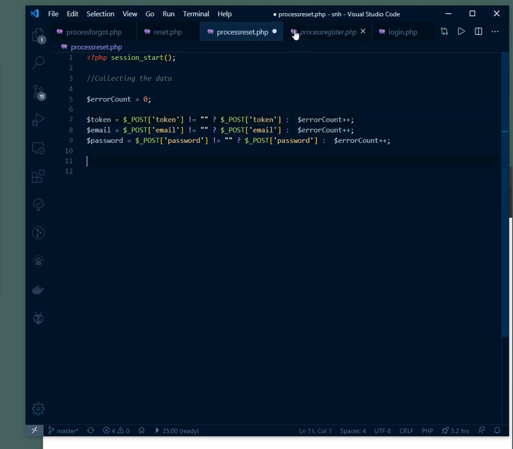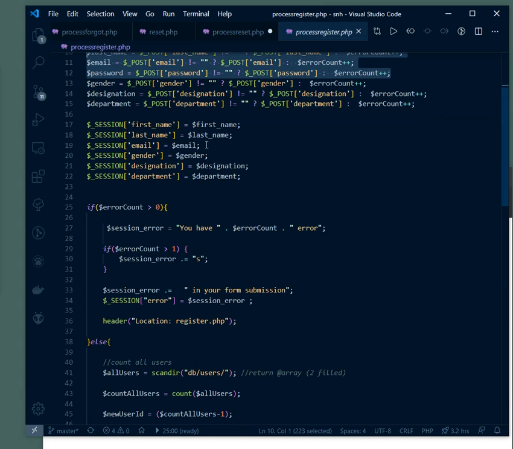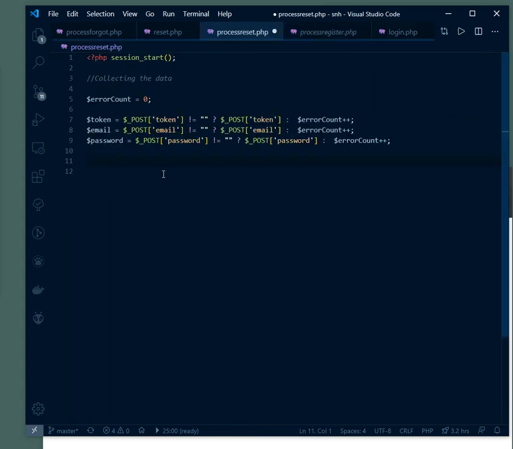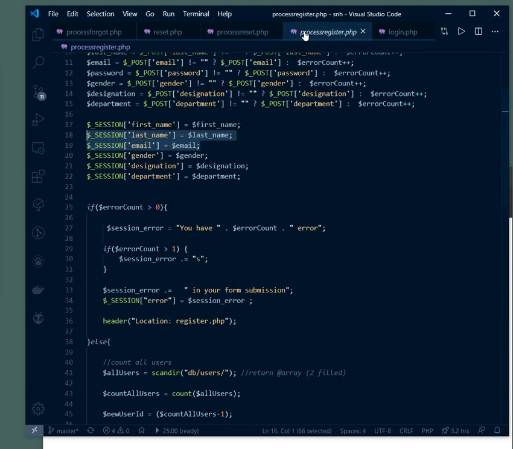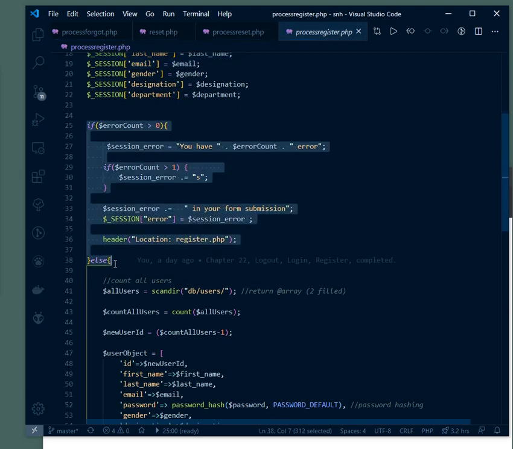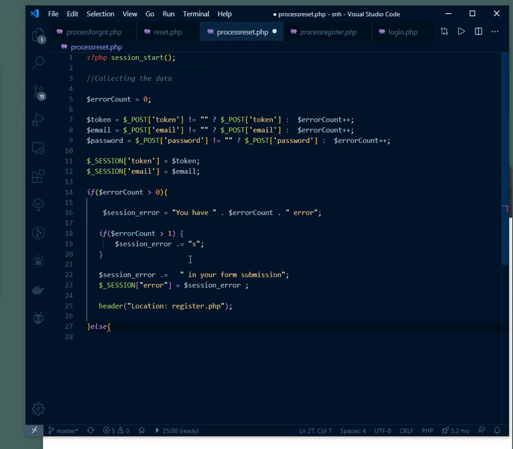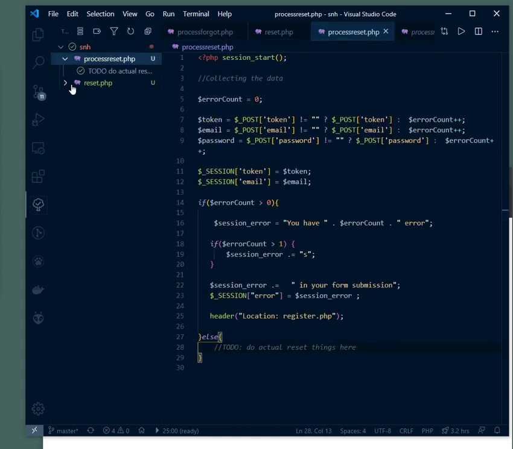And next, I would also copy the session storage for these two and use this for token. Okay. Next up, we would copy this check and then close this up and say do actual reset things here. Let's add it as a to-do. By the way, I think I mentioned it, you can install a to-do plugin. So everything you have to still go back to will be highlighted for you here.